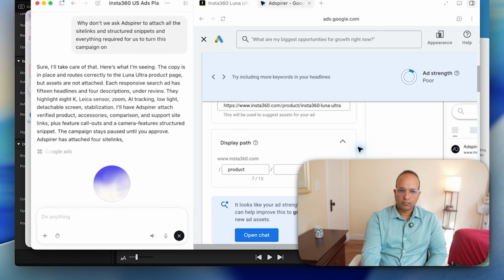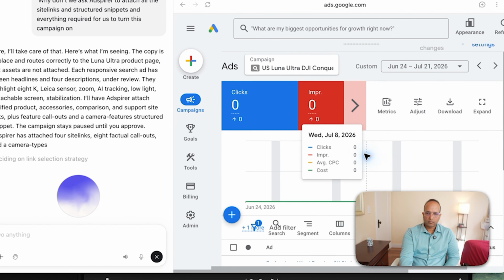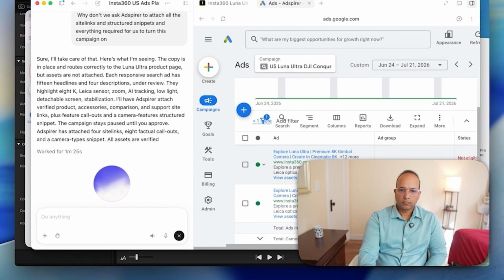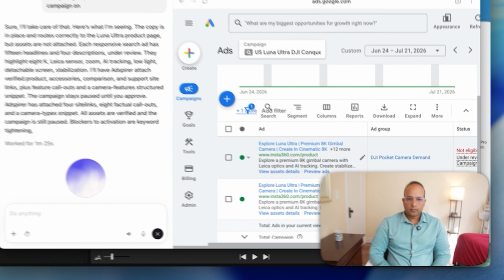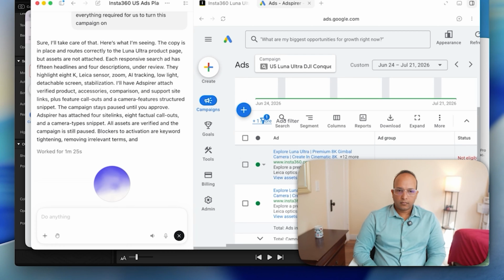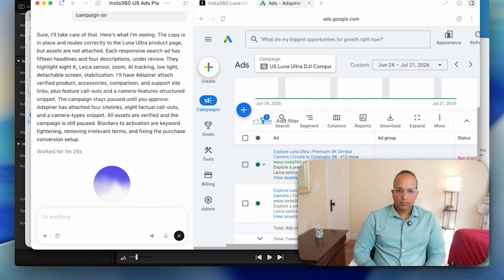Adspire has attached 4 site links, 8 factual callouts, and a camera type snippet. All assets are verified and the campaign is still paused. Blockers to activation are keyword tightening, removing irrelevant terms, and fixing the purchase conversion setup.